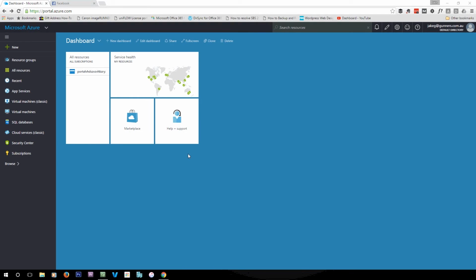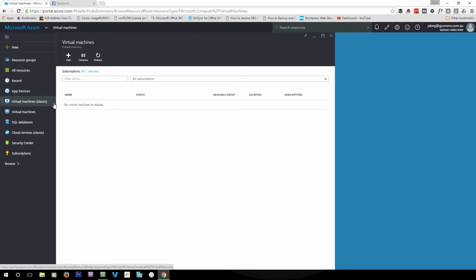G'day guys, today I'm going to be showing you how to spin up a virtual machine in Microsoft Azure. So this is the portal, what you log in as. So you log in and you're basically here. To make a new virtual machine, you click on virtual machines and you want to go add.